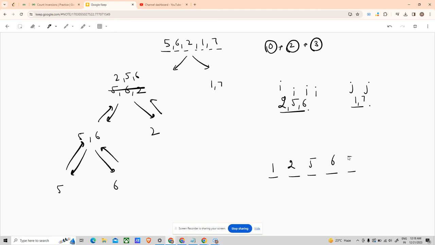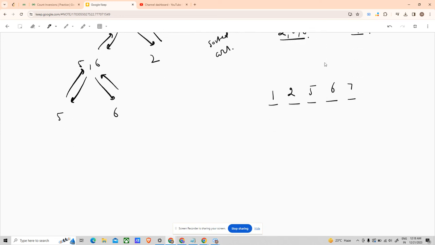So we keep all the elements 1, 2, 5, 6, 7. So these two will give 1, 2, 5, 6, 7 as an answer, our sorted array. But what is the final answer that we wanted? That is 5. This is a working. Okay, I've showed you the recursion. Okay. Let me try to include it. How can we solve it?